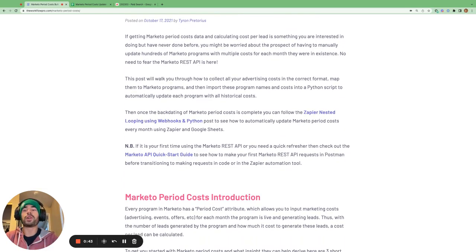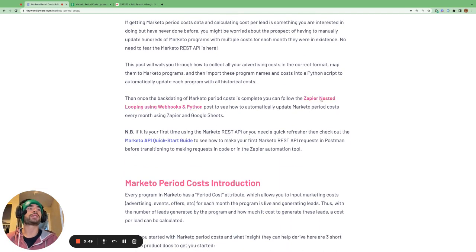And then once you've done all this backdating and each Marketo program has its historical period costs, you can then follow this Zapier nested looping using webhooks and Python post to see how you can automatically update Marketo period costs every month using Zapier and Google Sheets. So then this will take care of it for you in the future, while this post will take care of things for you in the past.